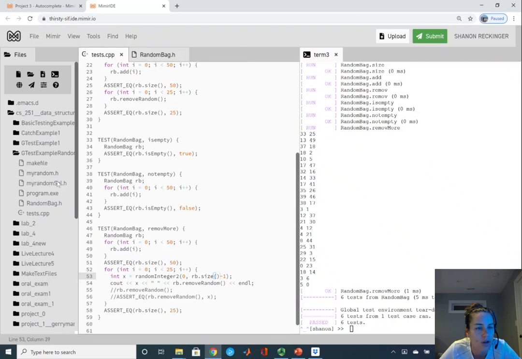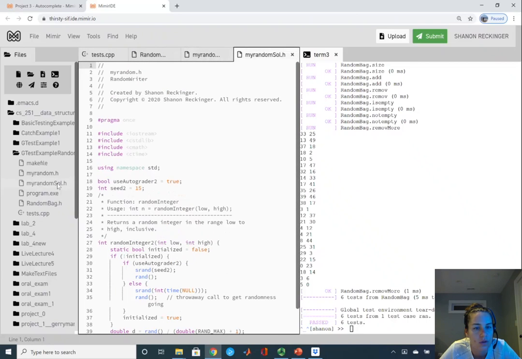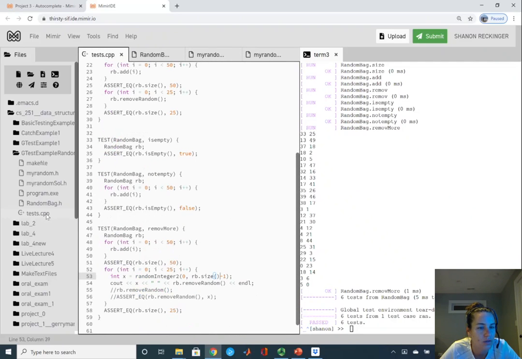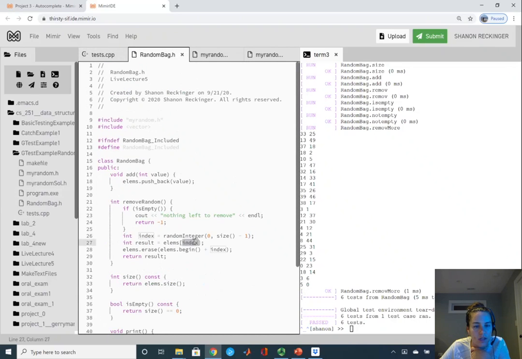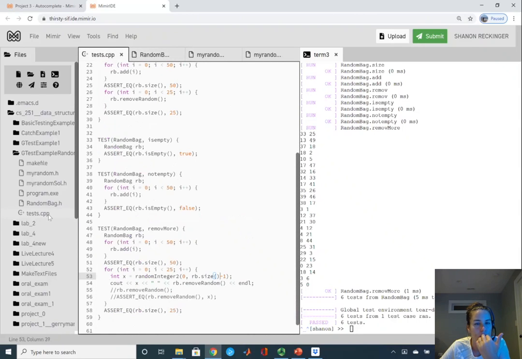Are they both on AutoGrader true? Yeah, they both are. So because I'm doing the element is the same as the index, it should be the same, right? Because it's retrieving the index of the random number generator. Let me just look at RandomBag one more time. Yeah, because it's finding that index, and that index should be the same as the value. Because I just added 50, those get pushed back, so it's 0 through 49.